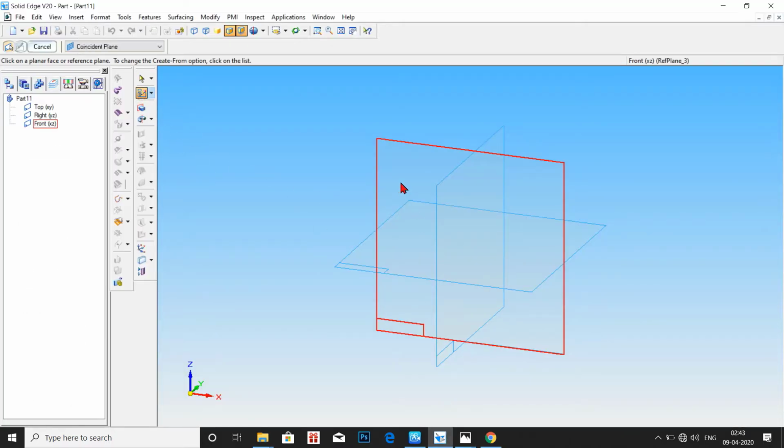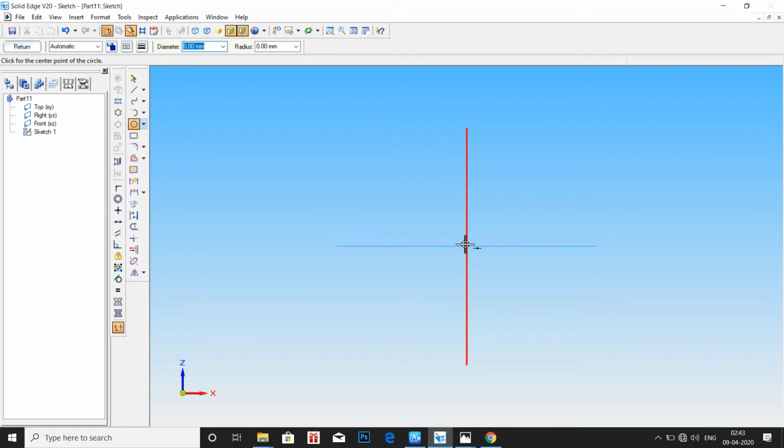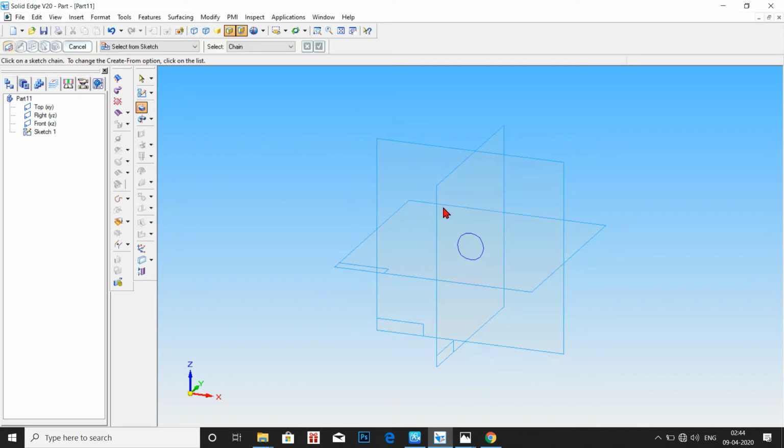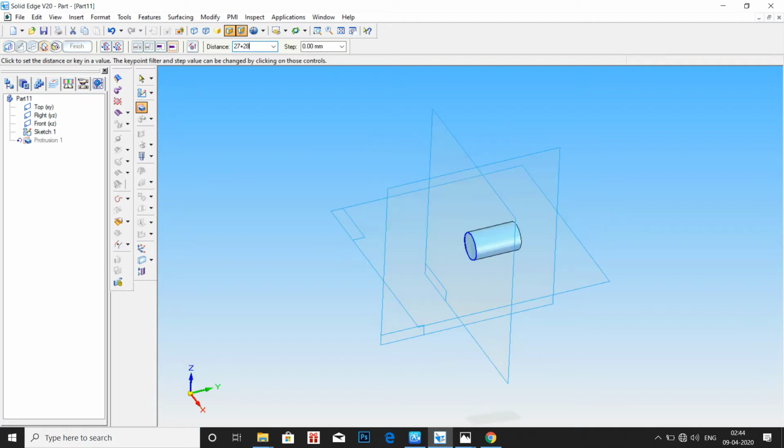Select sketch and select the front plane. Here draw a circle of 16 mm diameter. Now click on return. Select protrusion and select the circle and click on OK. Now enter the distance as 27 plus 28 mm.